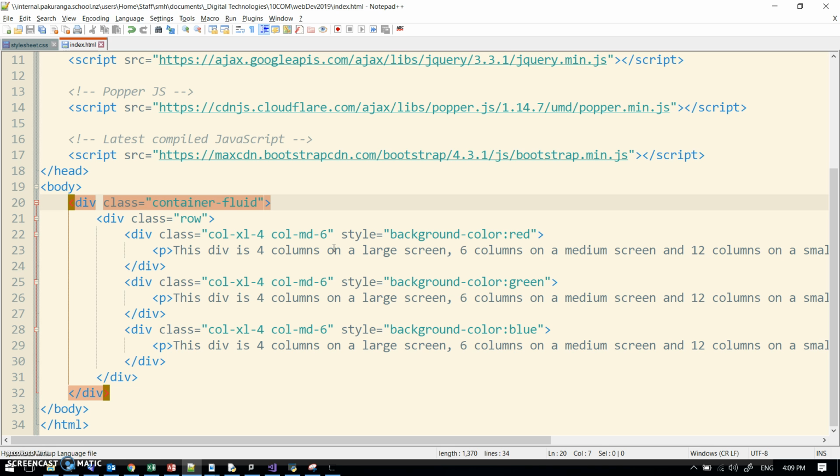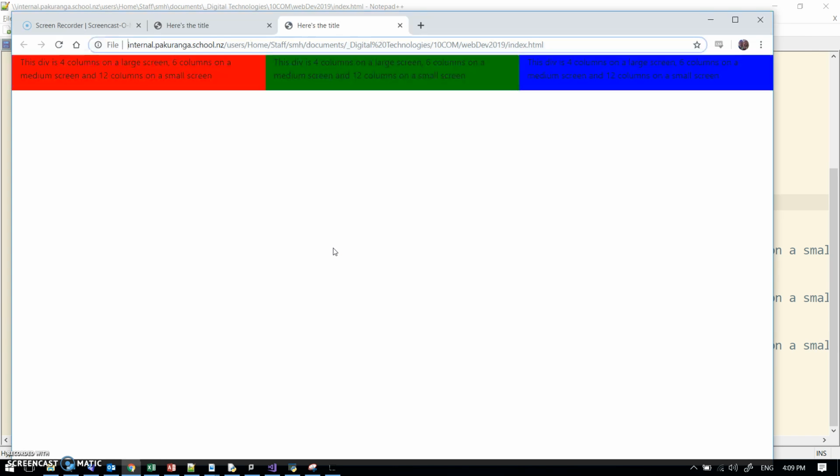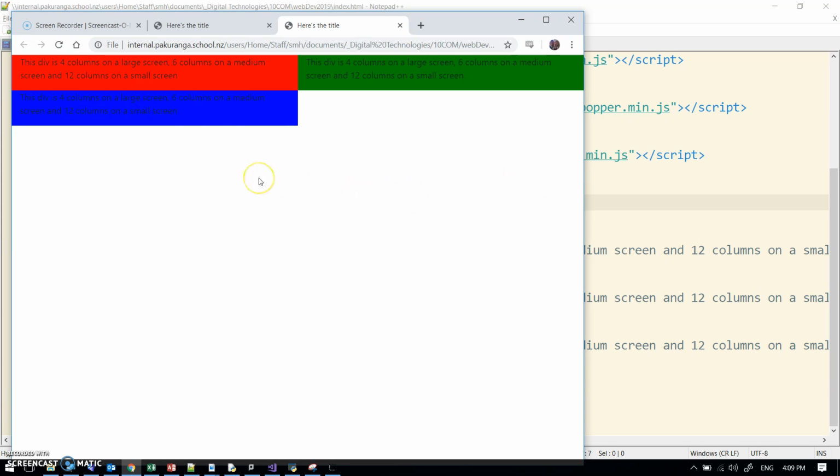So a quick glance at what that actually looks like on a full size screen. This is the extra large. It's taking up 4 columns, 4 columns, 4 columns. When I go to a medium screen, they're taking up 6 columns. So 6 columns, 6 columns, adding up to 12 columns.